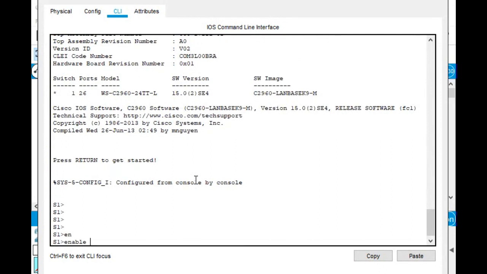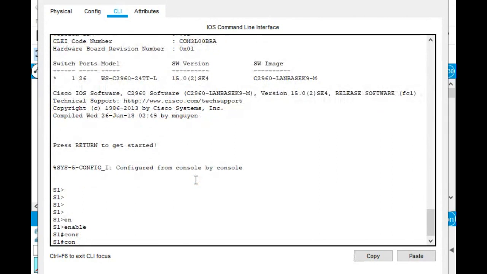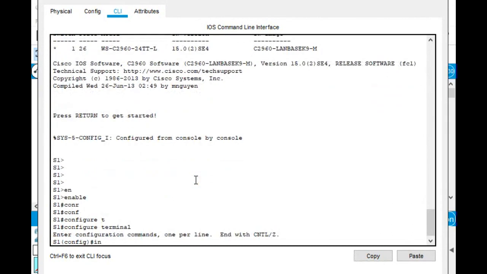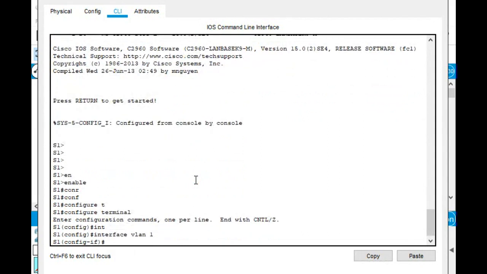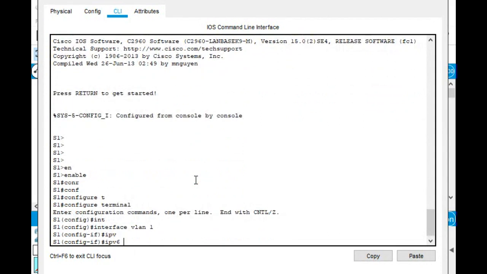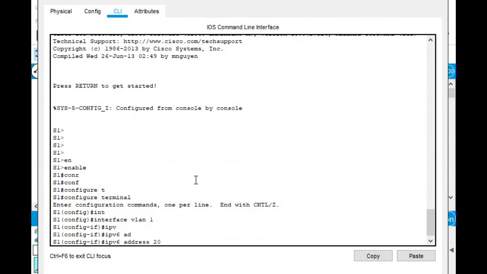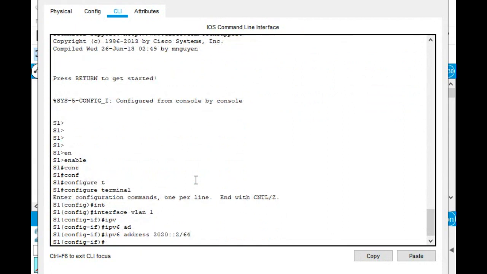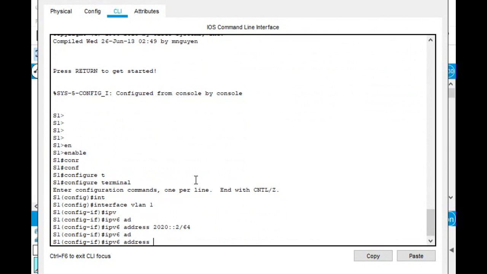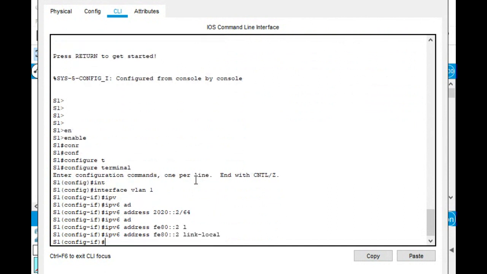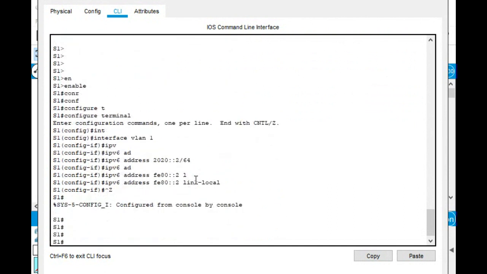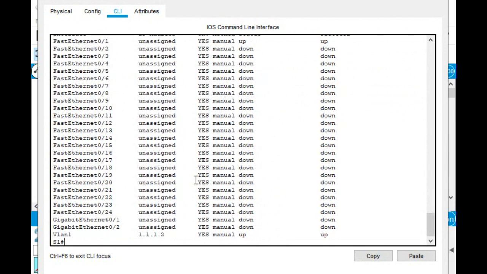Okay, now let's go to the privilege exec mode, and let's go to the global configuration mode. And let's go to the interface VLAN 1, and let's see if we can apply, now you're cooking with gas. 2020::2/64, how about that address? And just for fun, let's apply a link local address as well. IPv6 address FE80::2 link local. Okay, the port should be still running, should be up and up.